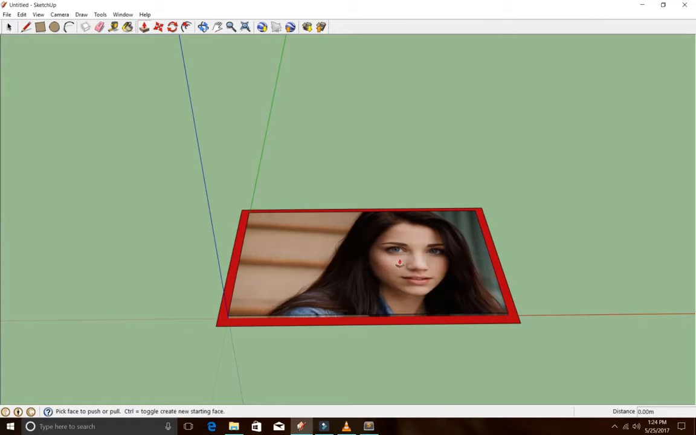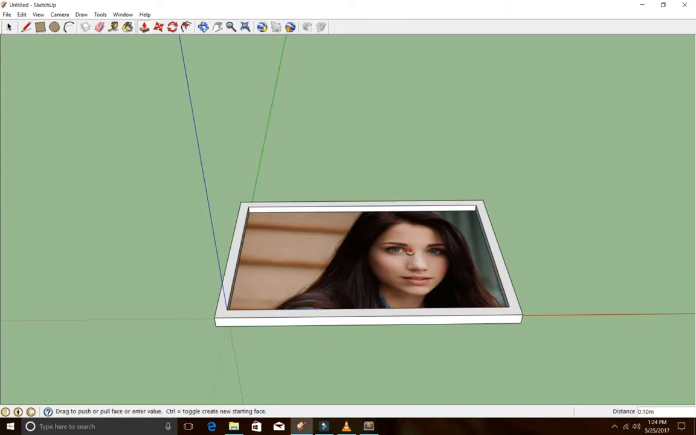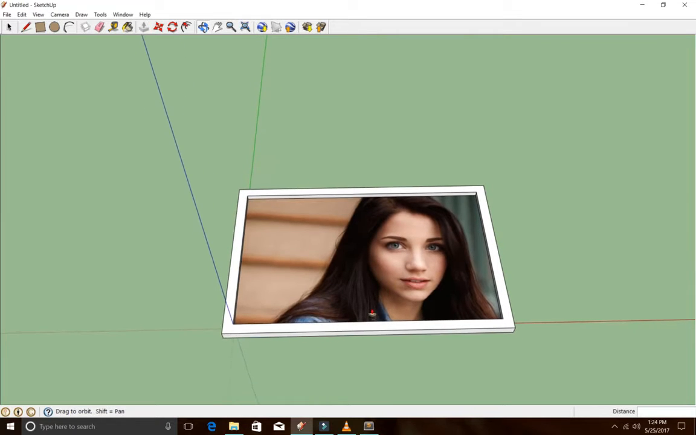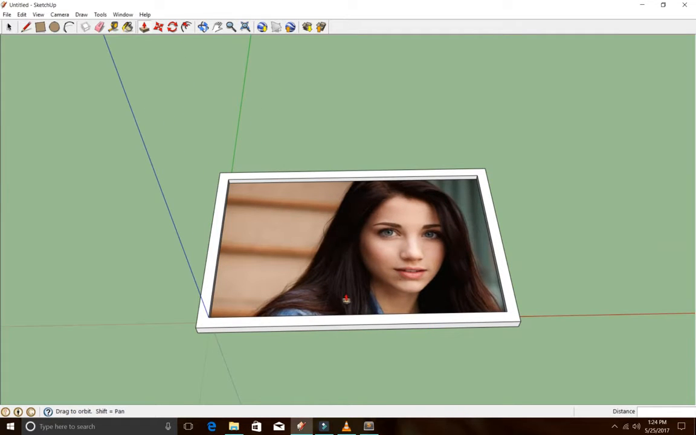P for push pull. Grab the edge and pull it up. Oh, about that far. That looks pretty good. There we go. The frame's done. All we need to do is texture it now.